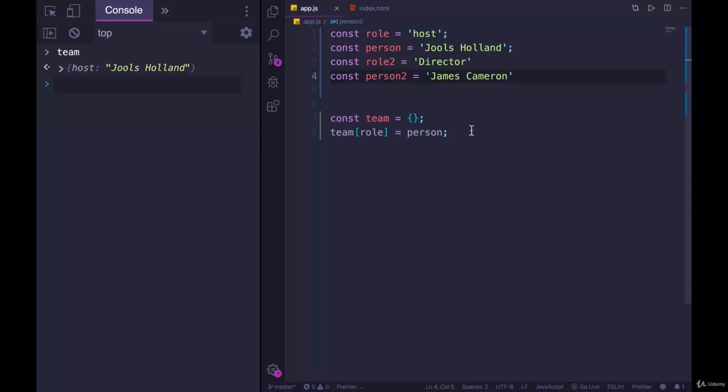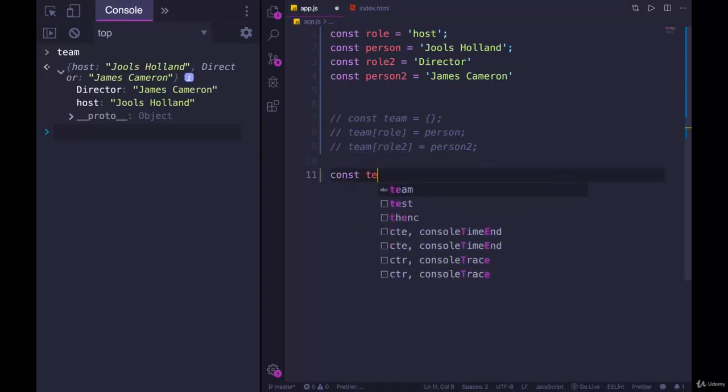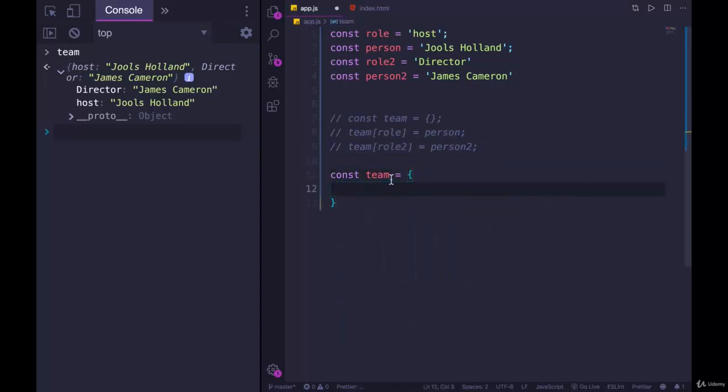Okay, and if I wanted to add this in as a pair, I would need to then do team of role2 equals person2. And now we have two properties with dynamic keys. And we have to use these square brackets as we've seen. If you tried to use the dot notation, you're just adding the key of role. But now with this new syntax for computed properties, we can do this all at once. We can define our object and then dynamically add in a key based off of some computed variable, an expression.